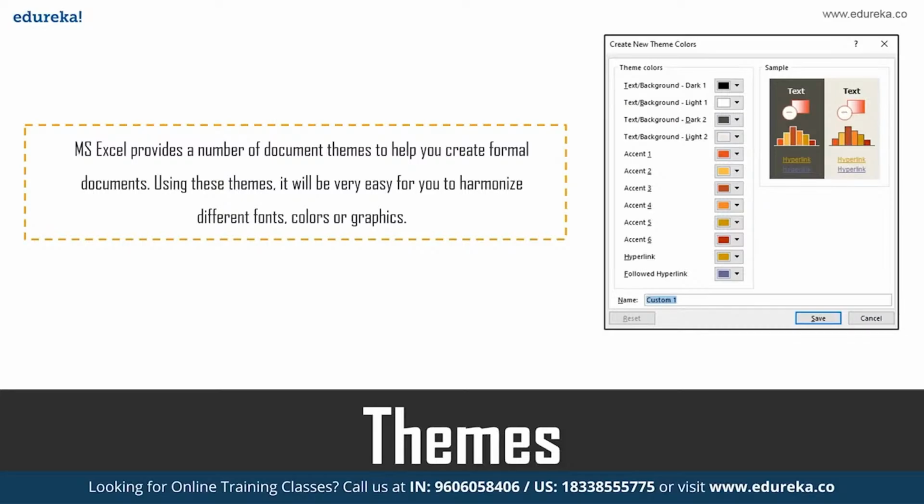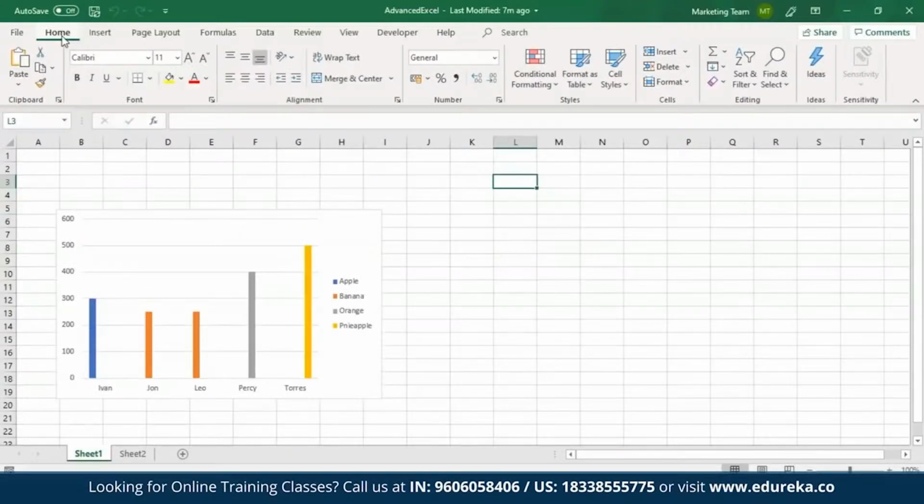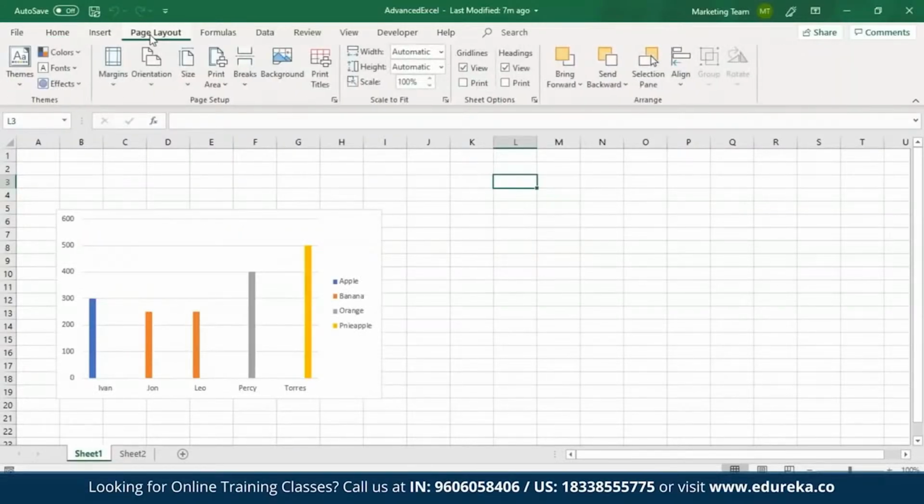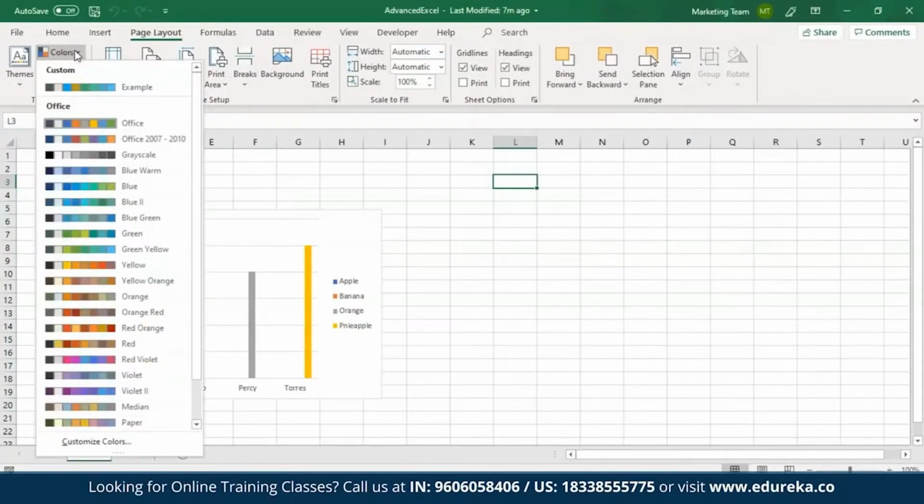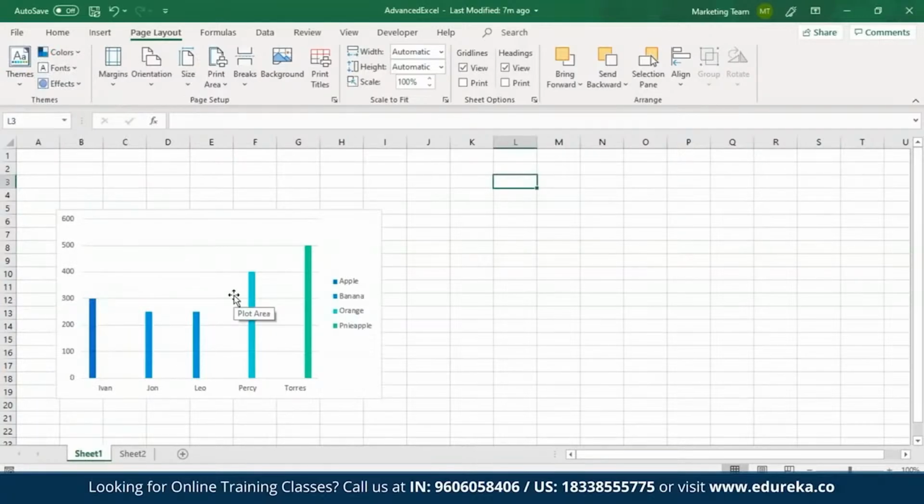So now let's get back to Excel and see how this works. Themes will be present in this page layout tab. So I'll click on page layout, and from here, to change the color of this theme, I'll just open up the colors drop-down list and I'll select some different color. As you can see over here, the color of this chart has changed.